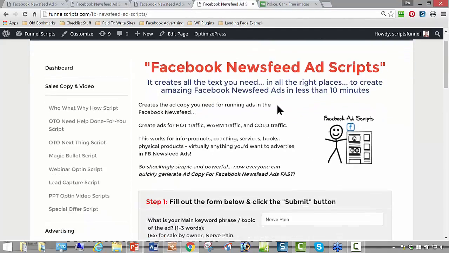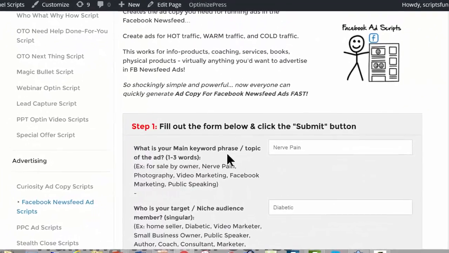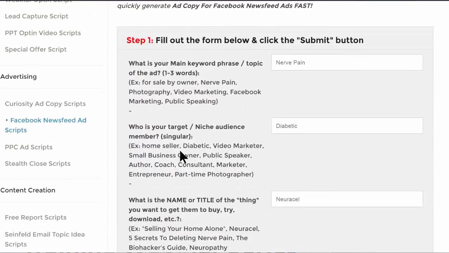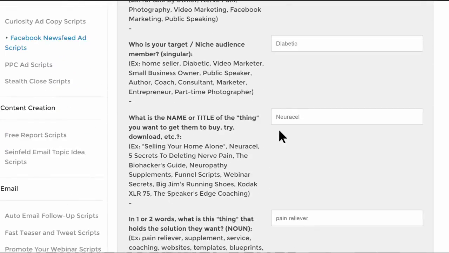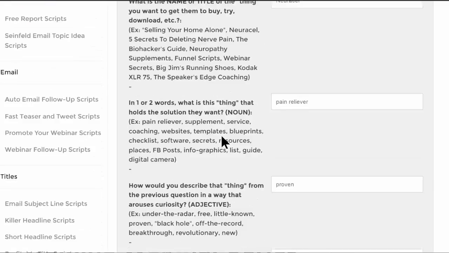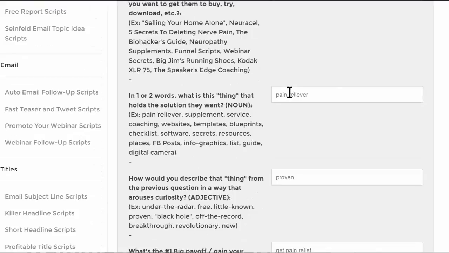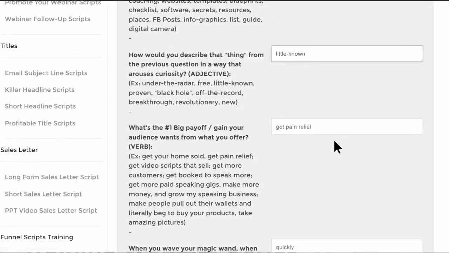So let's look at this one. Our main keyword phrase is nerve pain. Our target audience is a diabetic. The name of the thing that we're selling is Neurocell. What that thing is, it's a pain reliever. We could change this to pain relief supplement. How would you describe the thing? It's proven, or it could be little known, would be another way to do it.